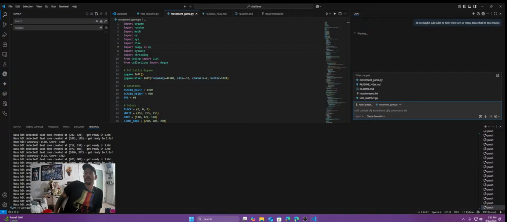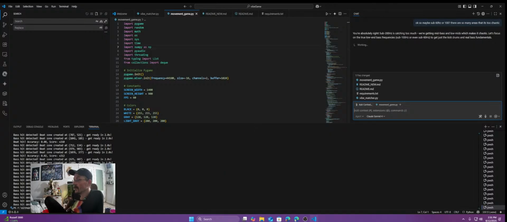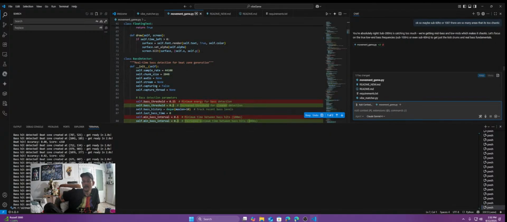So we'll drop the hertz down to like 60 or 100. Mid bass and low mids. So we really want bass, no treble. All about that bass. No treble.